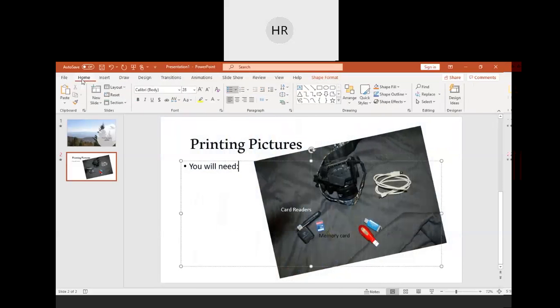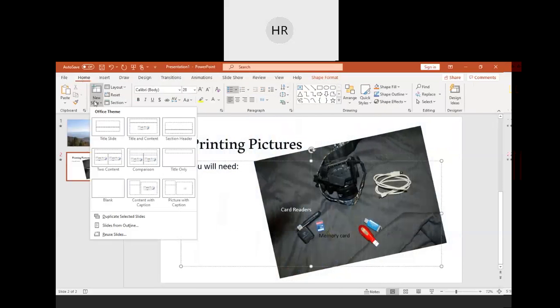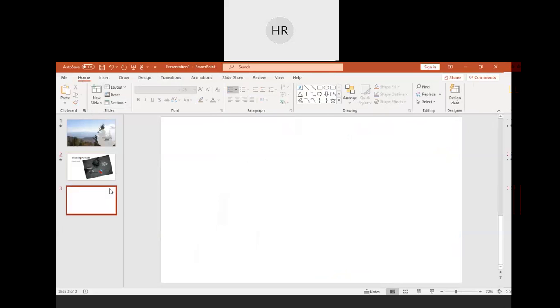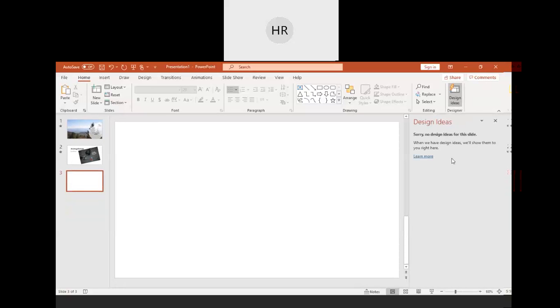Now we're going to go back to home and new slide. This time we're just going to do a blank one. We can go to designer, but you see this time, because we haven't already used a photo, it's starting with a blank slate. It's not giving us any ideas, which is absolutely fine. You can create it all on your own.